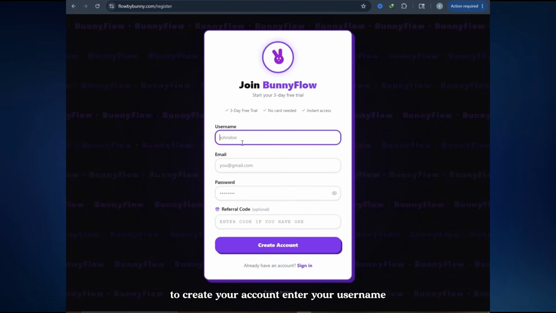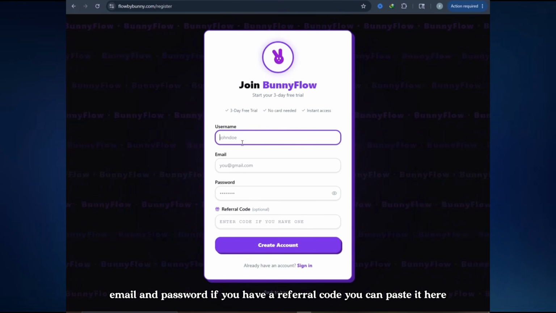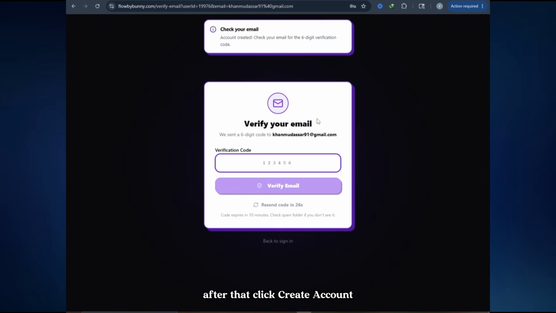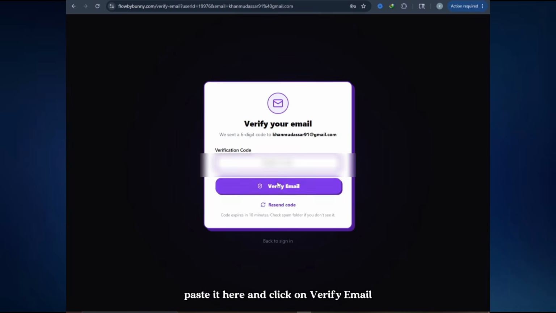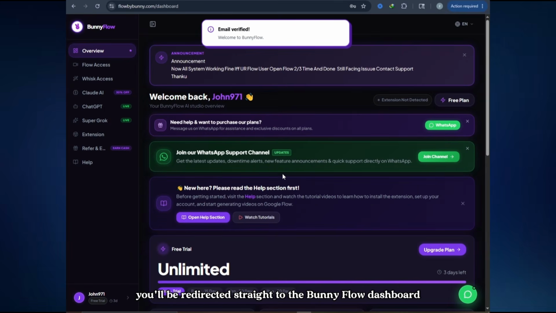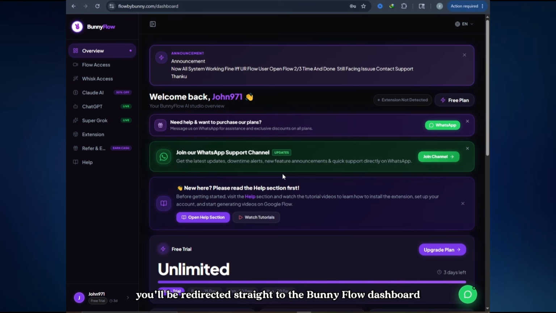Enter your username, email and password. If you have a referral code, you can paste it here. After that, click Create Account and it will send a verification code to your Gmail account. Paste it here and click on Verify Email. You'll be redirected straight to the BunnyFlow dashboard.